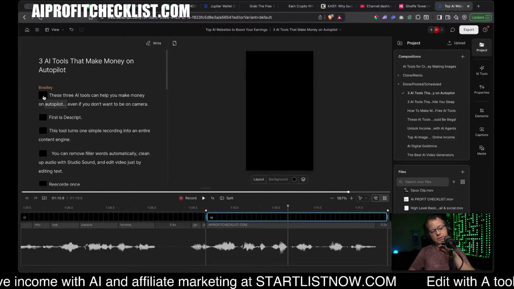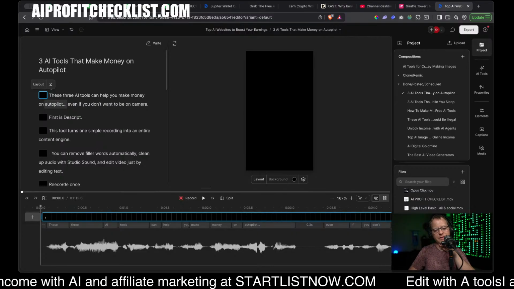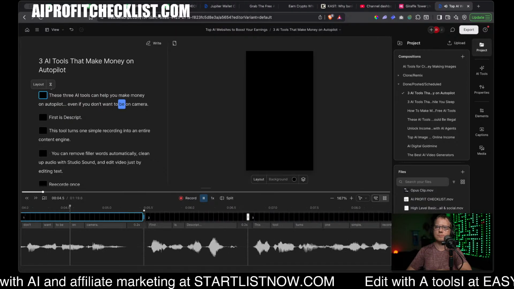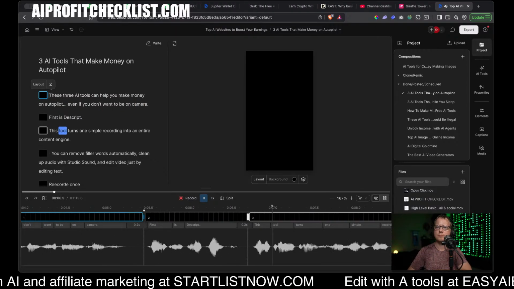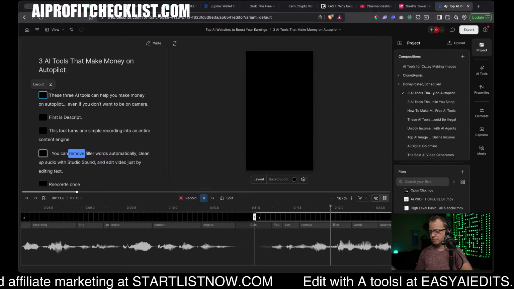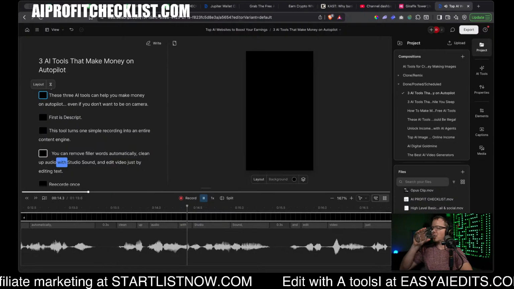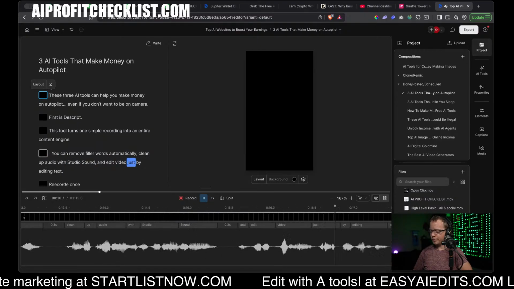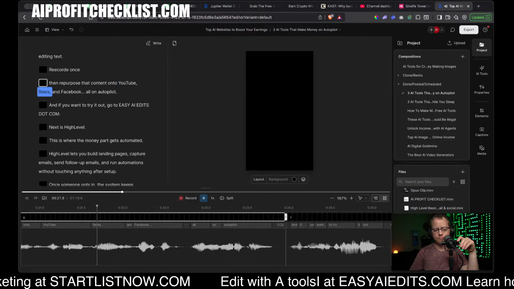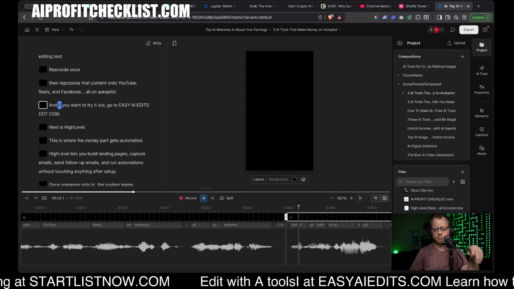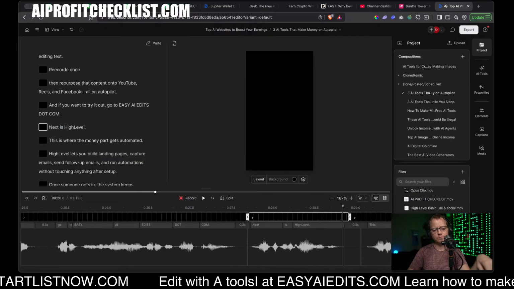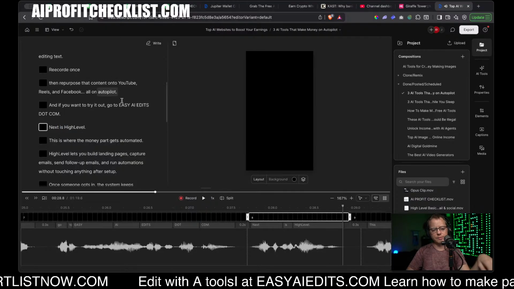So see now, we shaved off like 13 seconds just by that. These 3 AI tools can help you make money on autopilot even if you don't want to be on camera. First is Descript. This tool turns one simple recording into an entire content engine. You can remove filler words automatically, clean up audio with studio sound, and edit video just by editing text. Record once, then repurpose that content onto YouTube, Reels, and Facebook, all on autopilot. And if you want to try it out, go to easyaiedits.com. Next is High Level. And I'll do the same thing here.